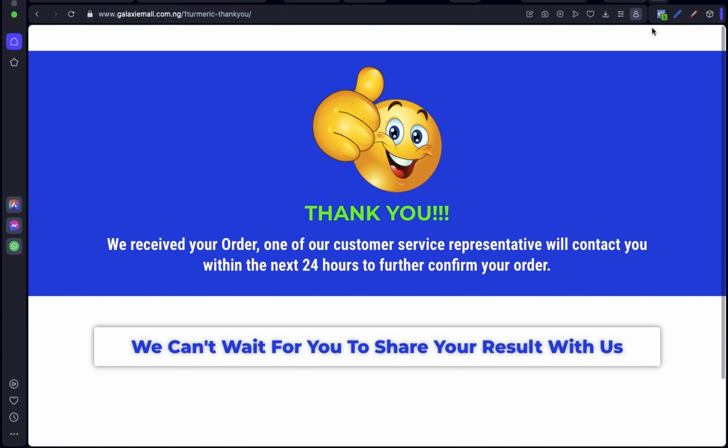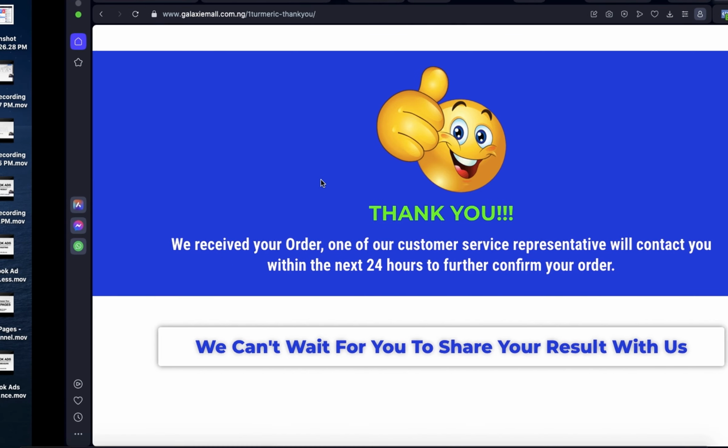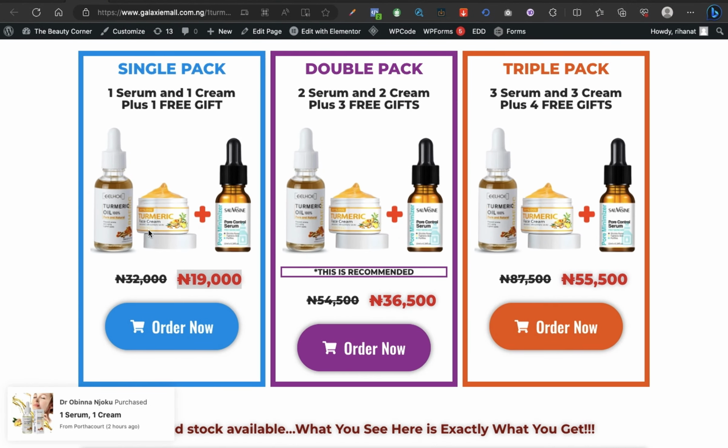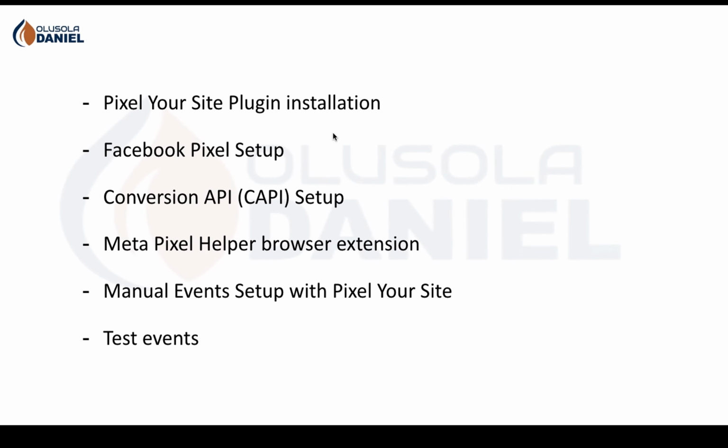As you can see, look at it, purchase. So guys, I hope you get it, and I hope it's not confusing. I hope you understand it. So that is that, guys. That is how to set up events, to create pixel, and to also set up conversions API.